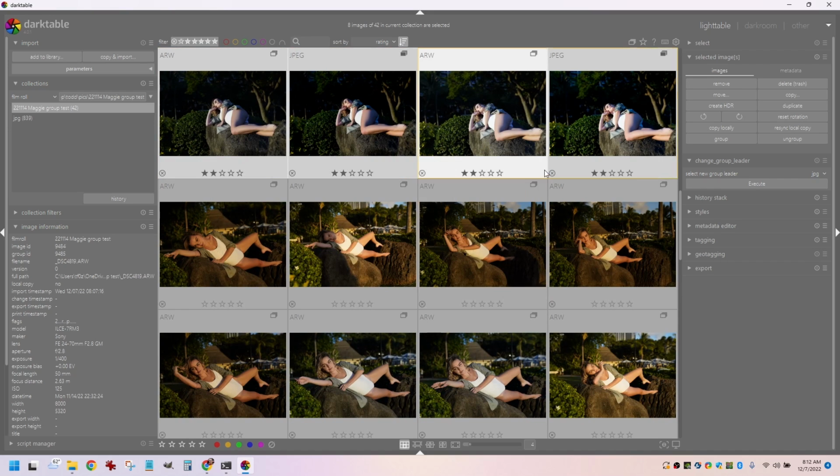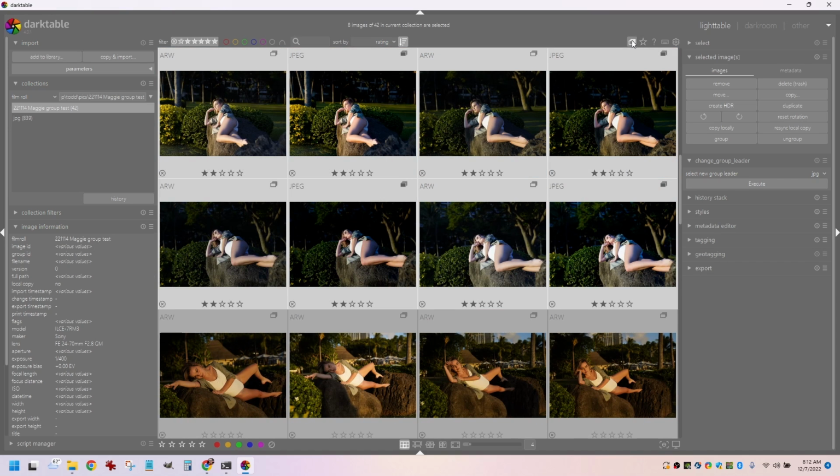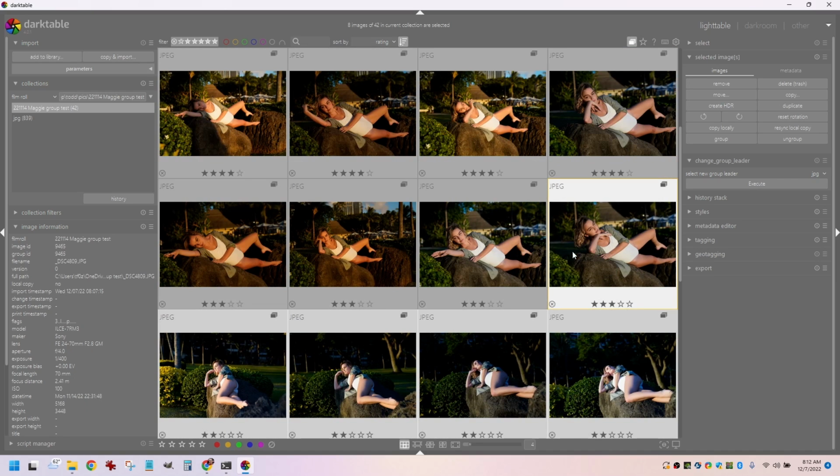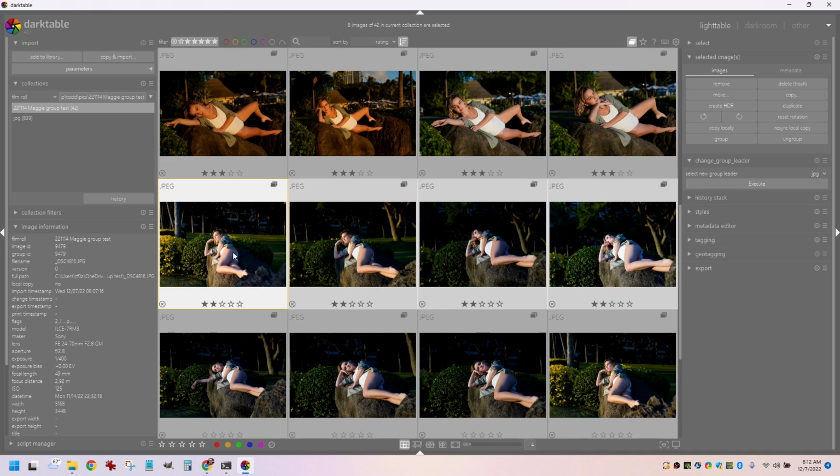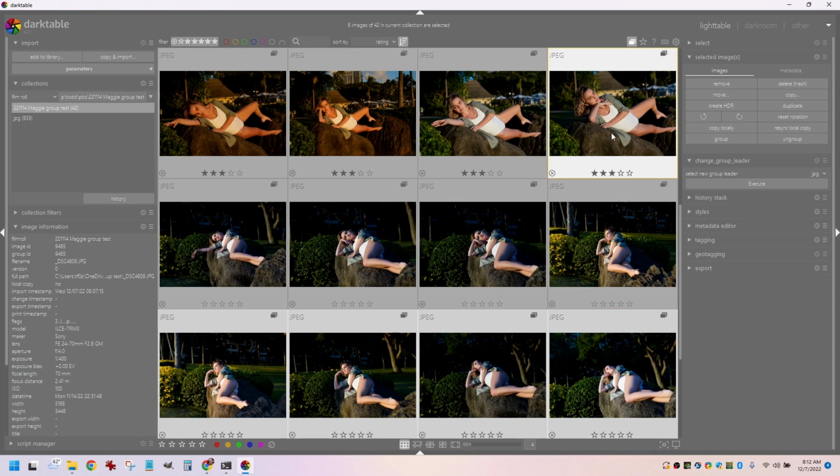So I'm going to change these ones back by regrouping. Let's slide up to the two-star pictures. If I click on this one and that one, and I click zero, that should have changed them all back.